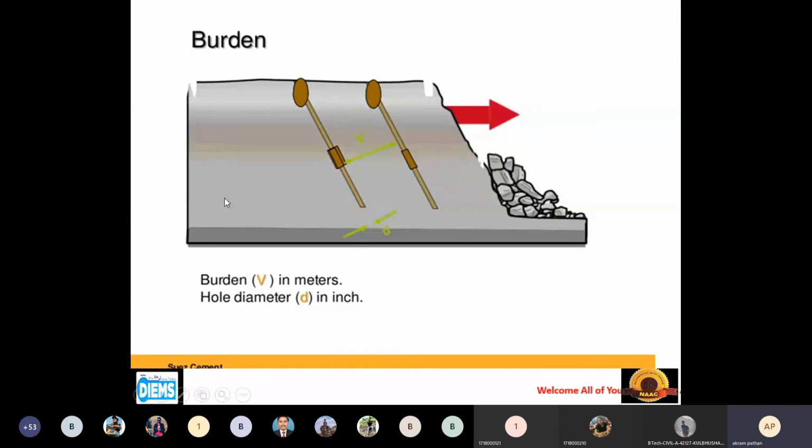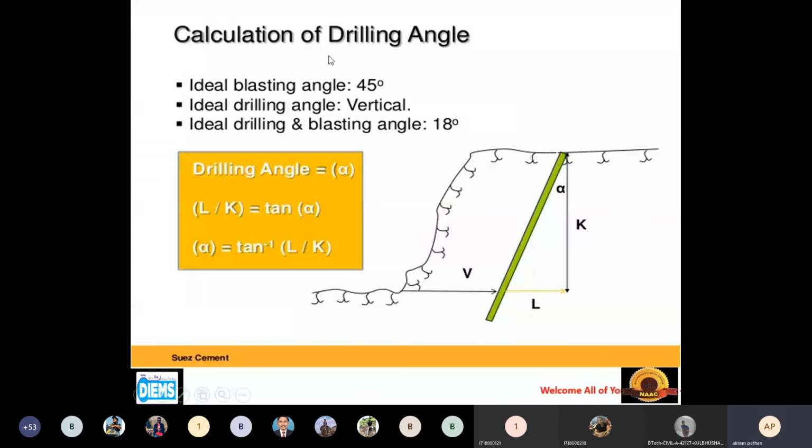Then these are the burden. Okay, so V is the burden, you can say, and the hole diameter. Then the calculation of drilling angle. Alpha is the drilling angle, K is the height of the bench, this is the base of this particular drilling hole, and V is the burden. Okay, so drilling angle alpha, L by K is equal to tan alpha. Take a triangular portion. Alpha is tan inverse L by K.